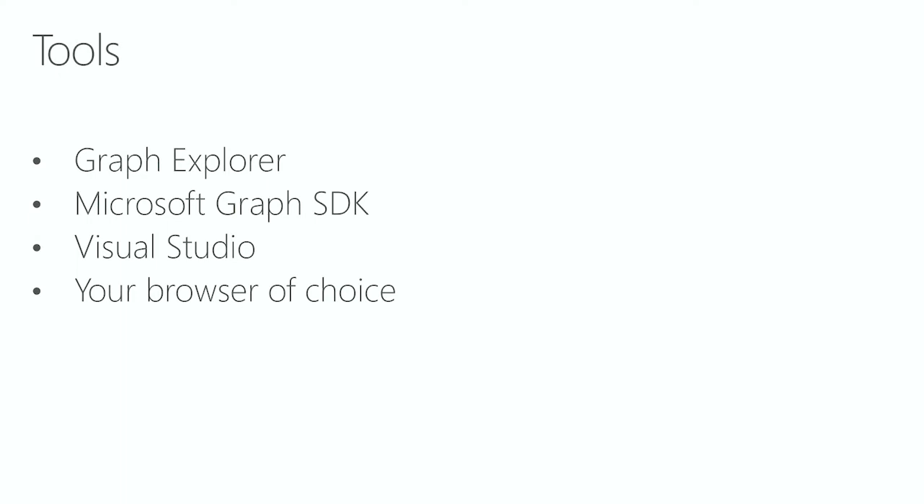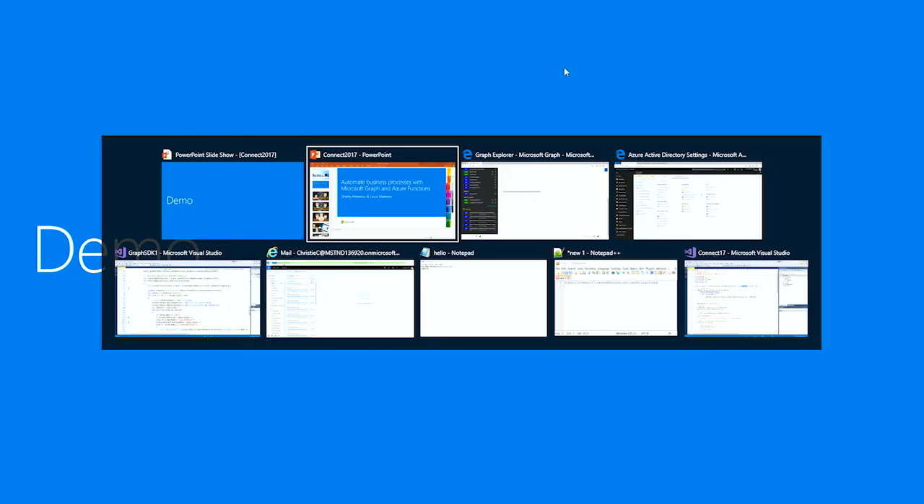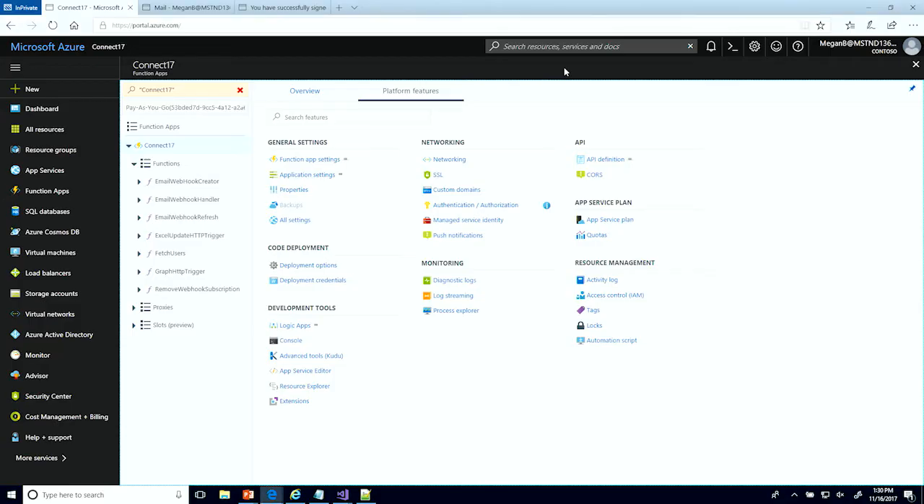So the tools we're going to use are Graph Explorer for prototyping, the Graph SDKs to get nice idiomatic bindings for models, and Visual Studio, or your browser of choice. So I'm going to hop in and show you how to get started with the bindings for Microsoft Graph.